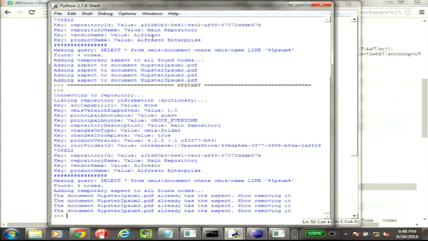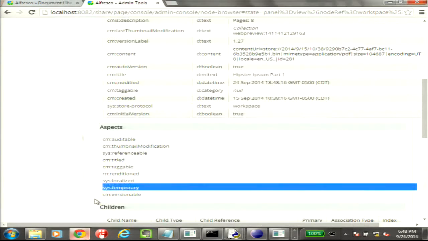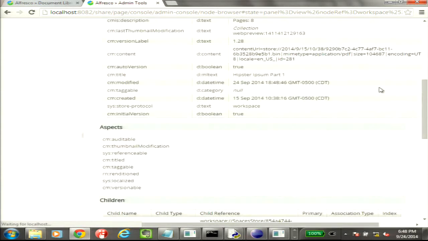Can you all see down there? Sorry. So let me refresh, and it is gone.